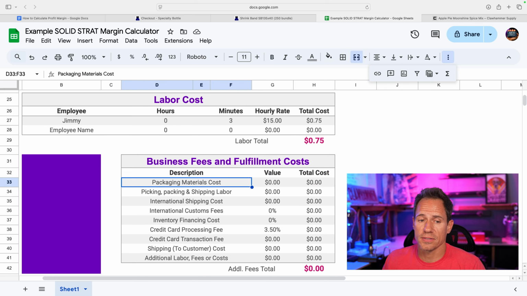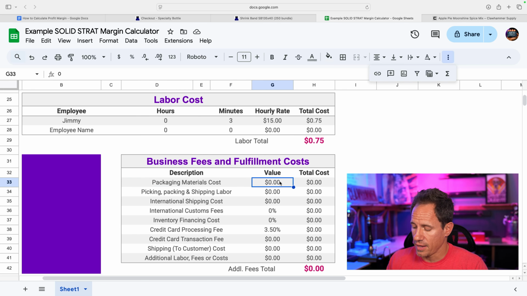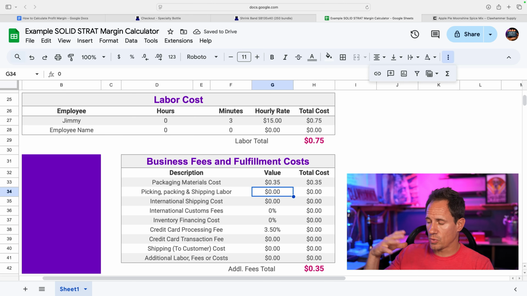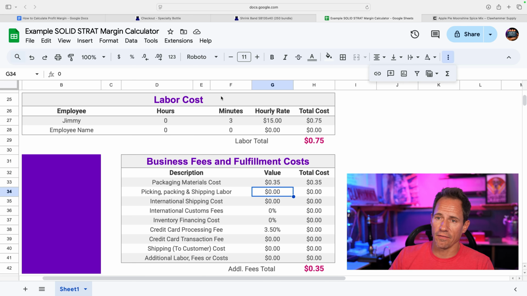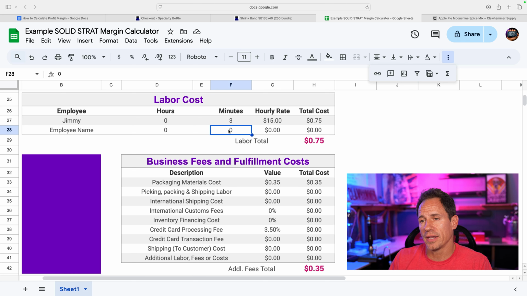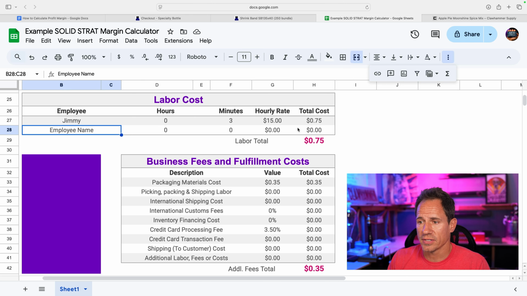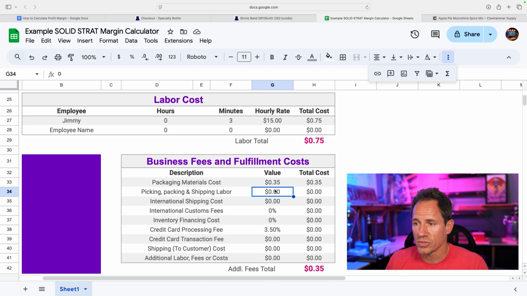We're not done yet, though. We have to ship this to whoever buys it once they order it. So we need a value for the mailer. That's going to be 35 cents. We need to assign the value to whoever pulls the product off the shelf, puts it in the mailer, seals it up, and puts a label on it. How long does that take them to do that? That's, again, a function of employee and minutes. You could use this section up here to calculate that. I am actually just going to assign a value of $1 for that down here.